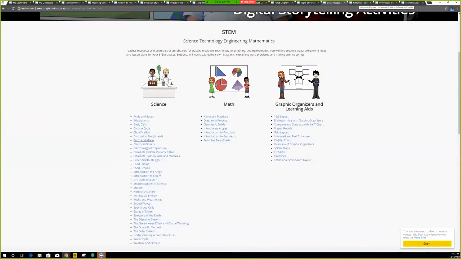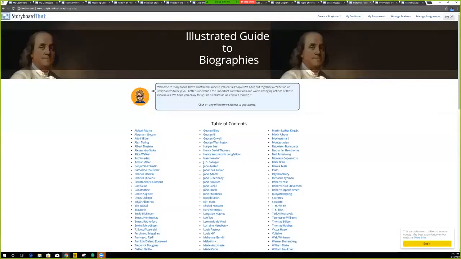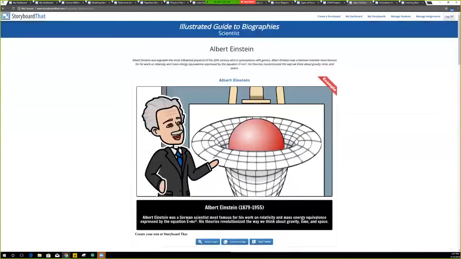In addition, I wanted to show the illustrated guide to biographies because, let's see, Albert Einstein. We have some great examples of why these people are important and what it is that they did. So this would be a great way to integrate social studies with science.